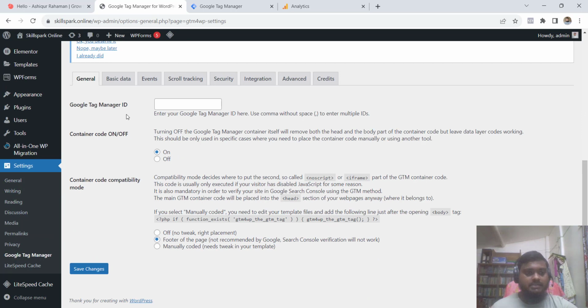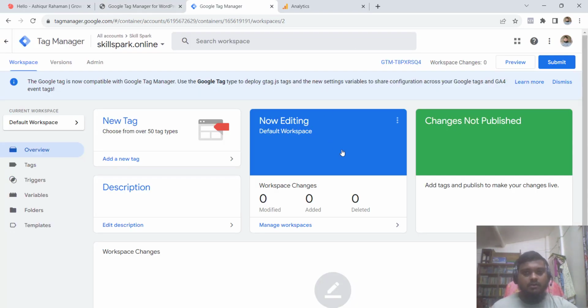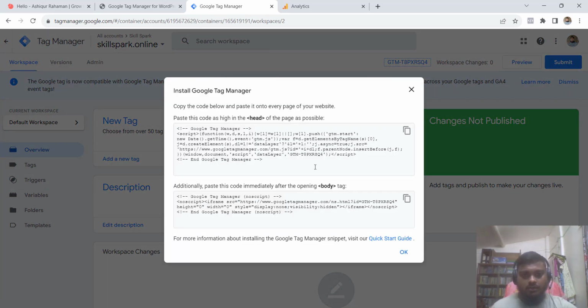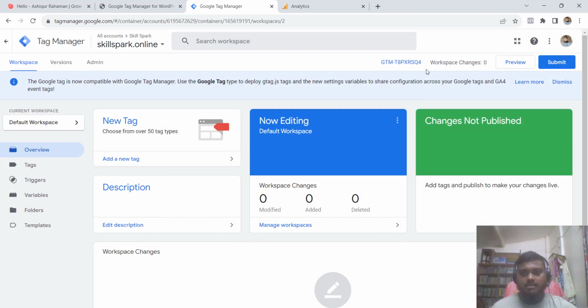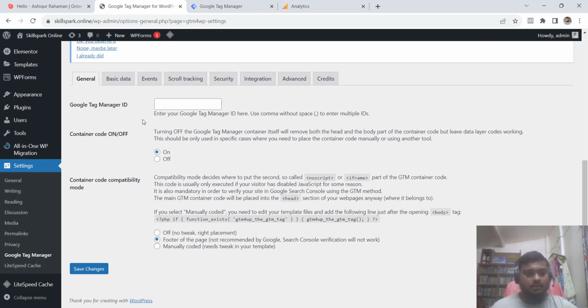Now what we can see is Google Tag Manager ID. So we have to provide our Google Tag Manager ID. We just created this Google Tag Manager account and a property. So this is our ID. We can copy this from here, or just click here. It will open a code. We can see this code here also. To make it easily understandable, I can copy it from here. Copy, Ctrl C or right click and then copy. Now paste it in this box.